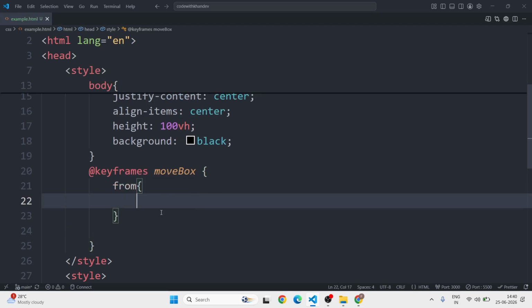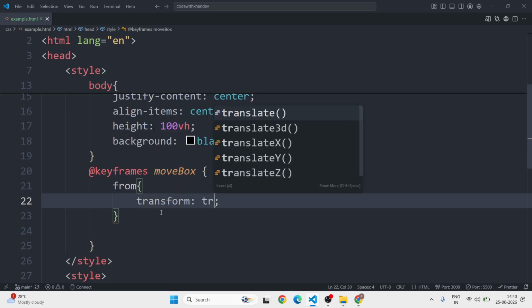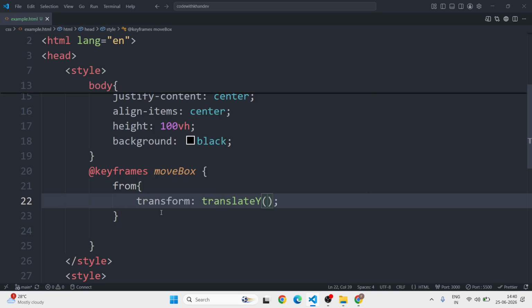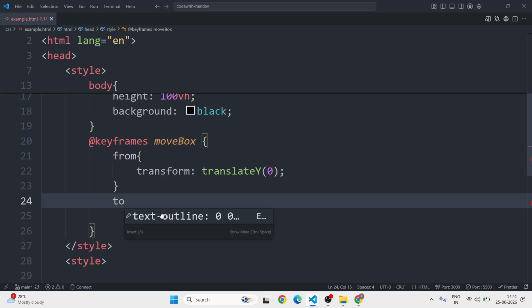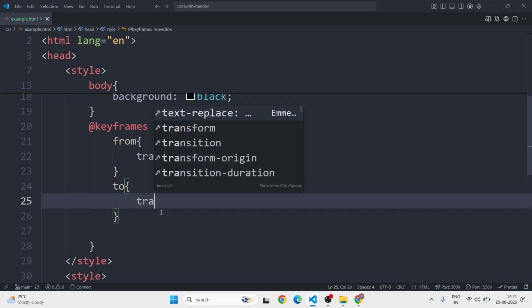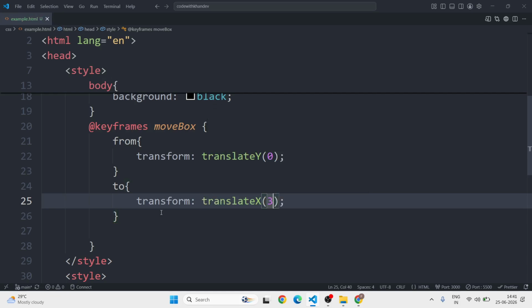From, transform, translateX 0, then to, transform, translateX 300 pixels. Understand this. From means starting point, to means ending point. So the box moves from left side to right side.